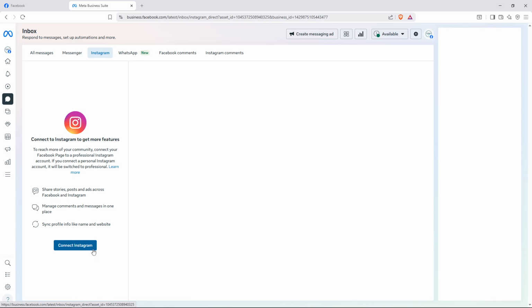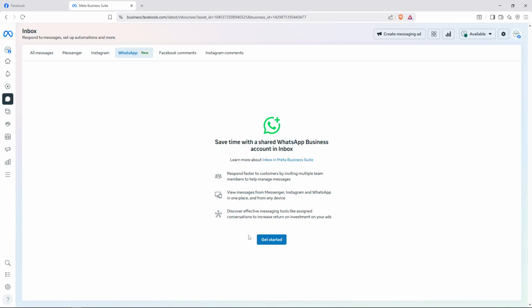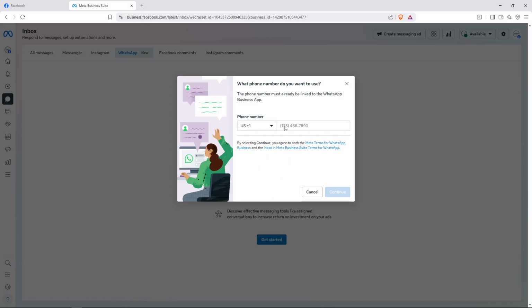Additionally, you can also add WhatsApp to your messaging suite. Click on the WhatsApp tab and you'll see a Get Started button. Click on it and a phone number field will appear. This is where you'll need to enter your business phone number to verify ownership and connect WhatsApp to your Meta Business Suite Messenger. This multi-channel approach ensures you never miss a customer message, regardless of which platform they prefer to use.